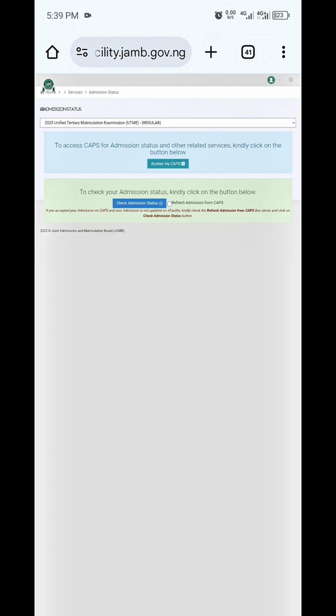What you do is access my CAPS, because you're trying to check your O level. Has your O level in JAMB been uploaded? Has JAMB really accepted your O level? So what we do there is, first of all, you click access JAMB CAPS.